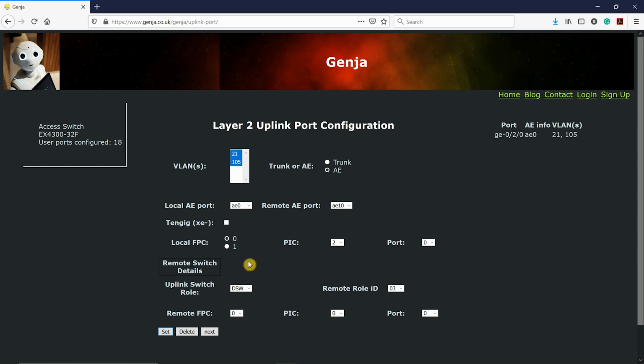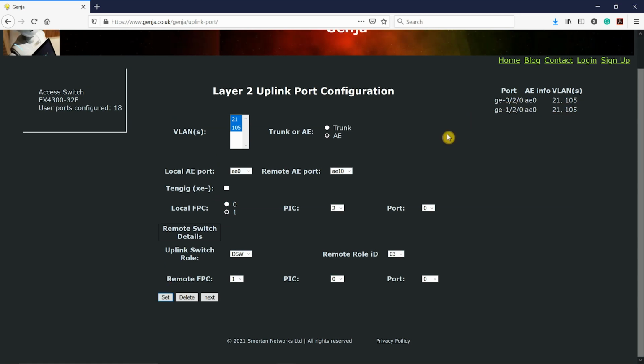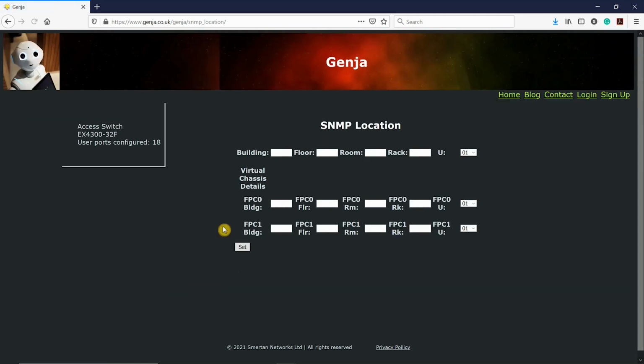automated in the background. So to set a second port within that aggregate, which is the AE, you change the FPC, because if you try to set it again, it will realize, hold on a second, I'm already using this port, it's a duplicate. Not the same for the remote. So if we hit that again, now it should set, and now we have 2 ports with resilience trunking up. Hit next, and then there's the final stage where you just put in your SNMP location details.